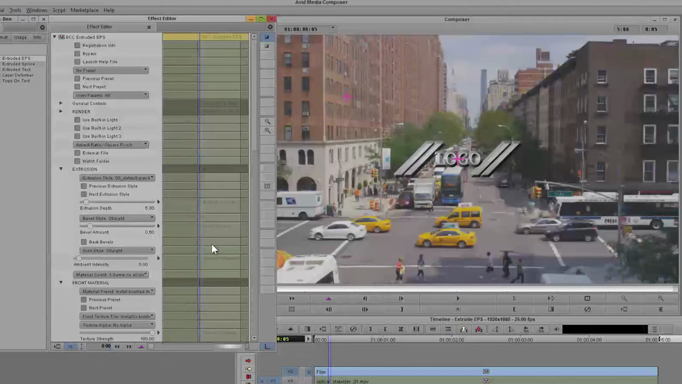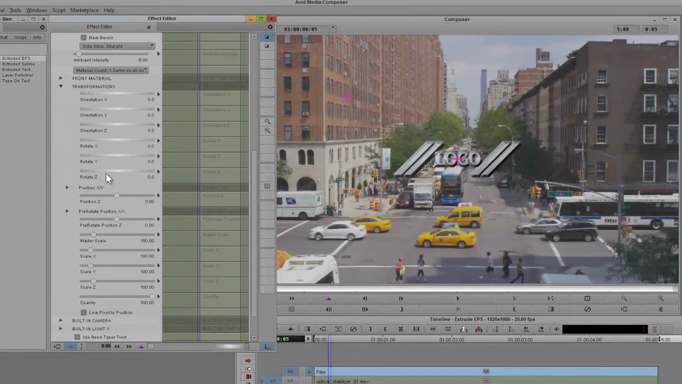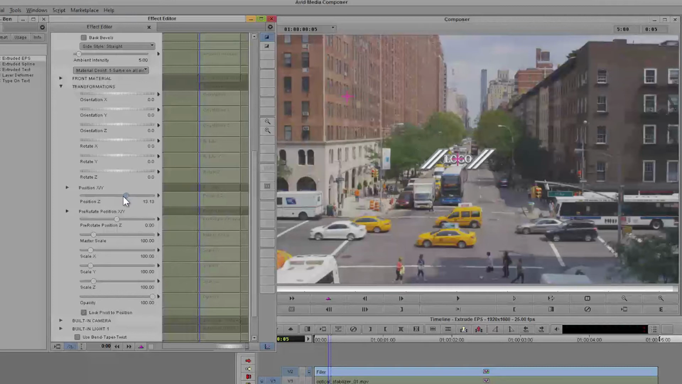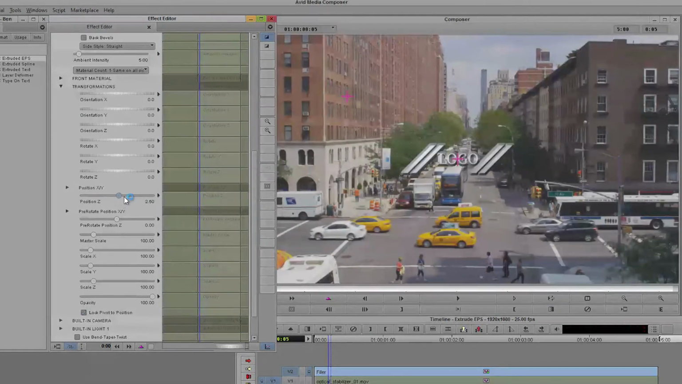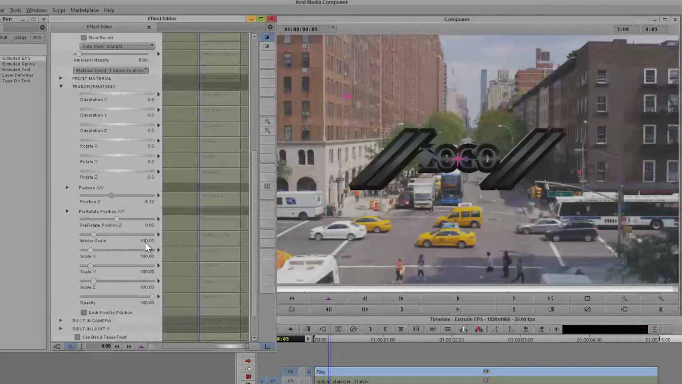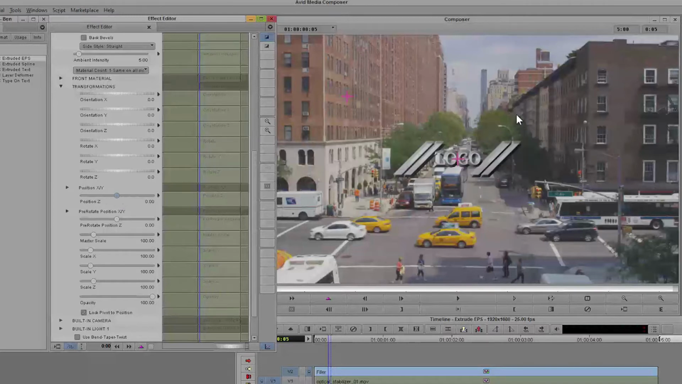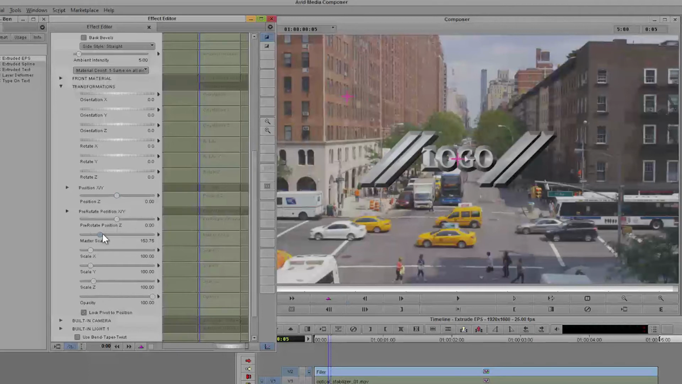There we go. Cool. And again, with the transformations, if I want to move it forward in Z space, I can do that with the position and the Z position here. But because I have built-in lights, if I move this too far forward, obviously the lights aren't going to be hitting my logo anymore. If it's just a case of me wanting to make this thing a bit bigger, guess what we're going to use? Yep, that's right, scale.